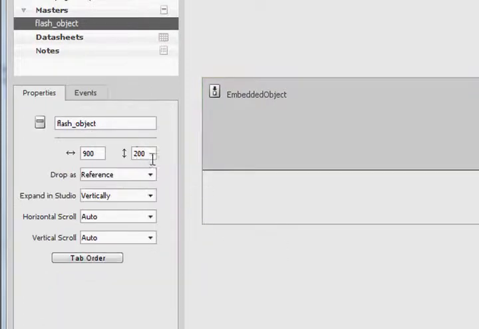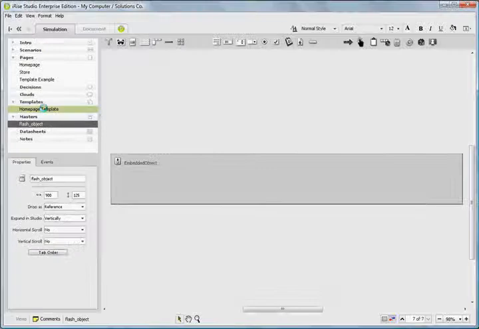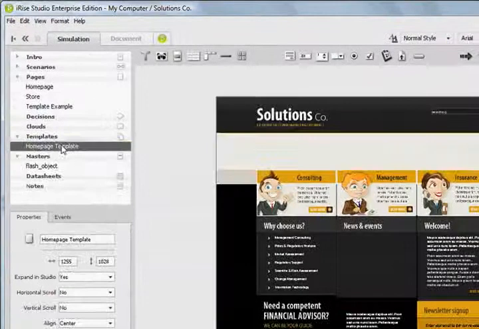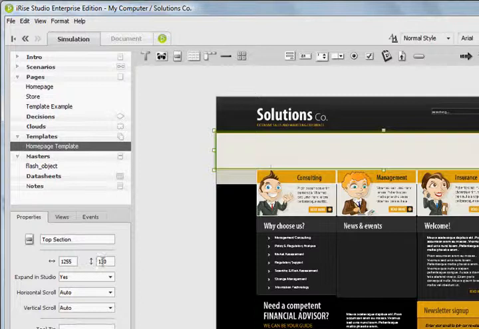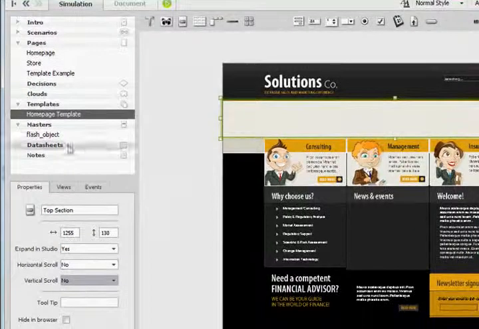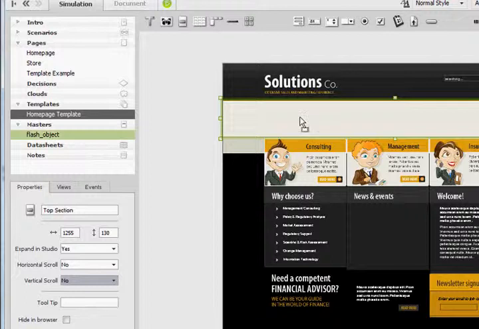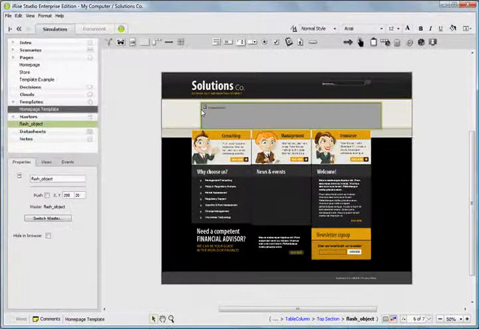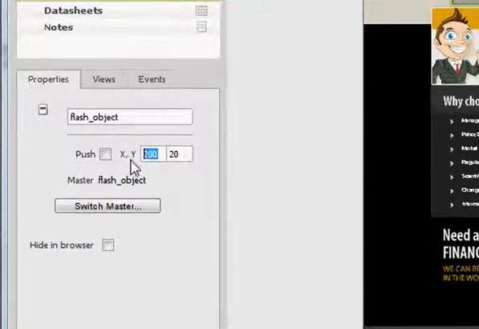Now we want to click outside of that and readjust our master by applying a height of 125. And then the other thing we want to do is make sure that it has no horizontal scroll bars and no vertical scroll bars. Okay, now let's go into our homepage template. Let's select our top section and make sure it has no horizontal and vertical scroll bars as well. Let's click and drag our Flash object into that area and position it at 150 by 5.